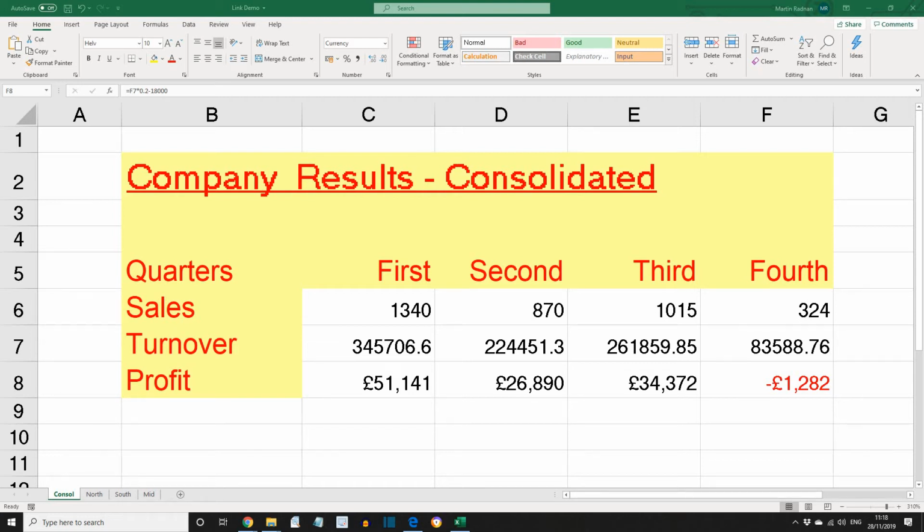ECDL Advanced, Excel, Lesson 42, Linking. So this is the beginning of Section 10, Linking and Importing.